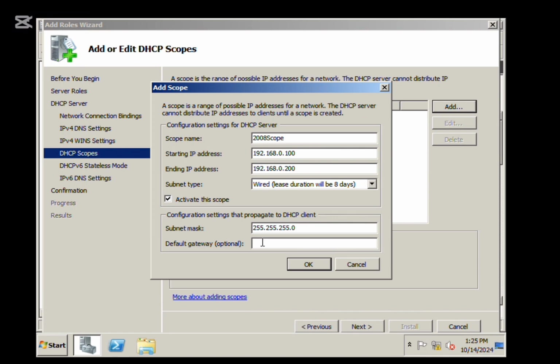Finally, we configure the subnet mask and default gateway, ensuring all devices on the network can communicate with each other.